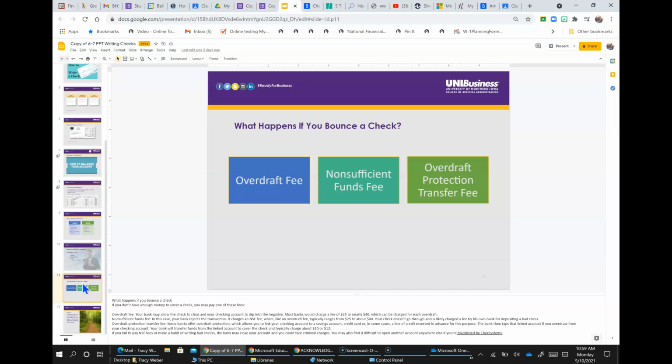Overdraft protection transfer fee. Some banks offer overdraft protection, which allows you to link your checking account to a savings account, credit card, or, in some cases, a line of credit reserved in advance for this purpose. The bank then taps that linked account if you overdraw from your checking account. Your bank will transfer funds from the linked account to cover the check and typically charge about $10 or $12.